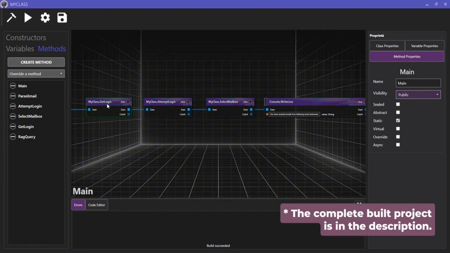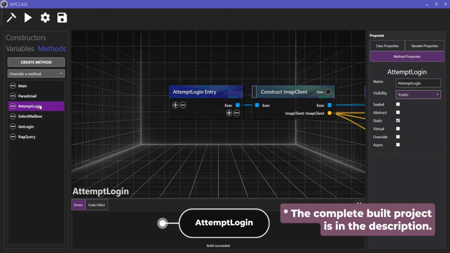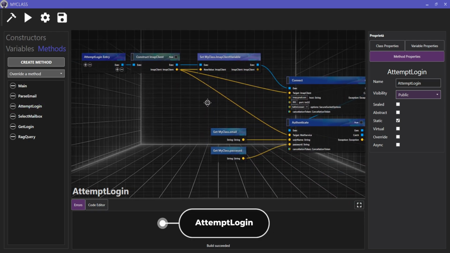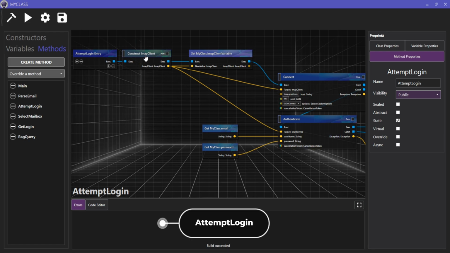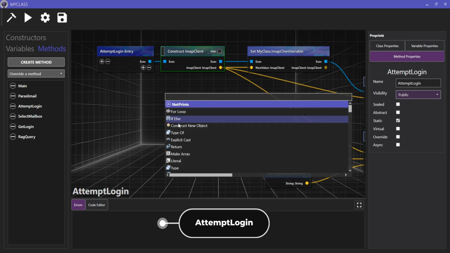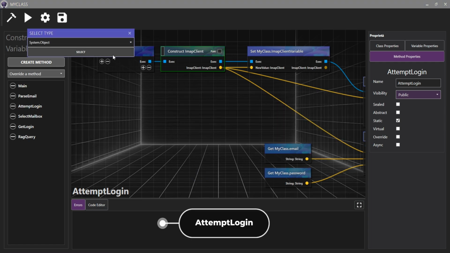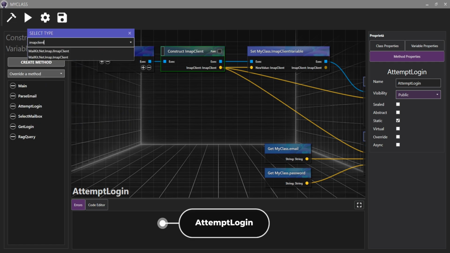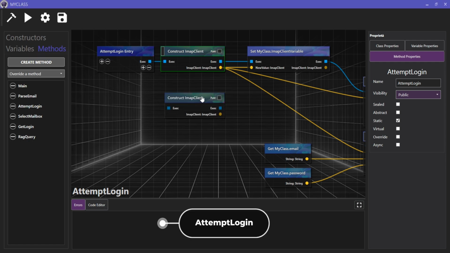Next, we move to the attempt login function. Here, the program attempts to log in using the provided username and password. We use the IMAP client block from the MIMEKit dependency. Some blocks are created by the Construct New Object option, so right-click an empty space and select Construct New Object. Type your required function and select it. This was an example, so I am removing it.